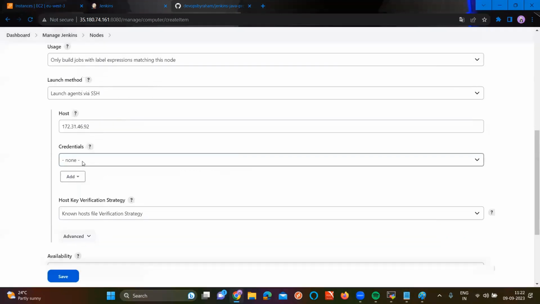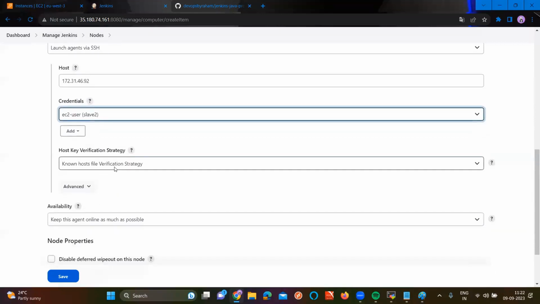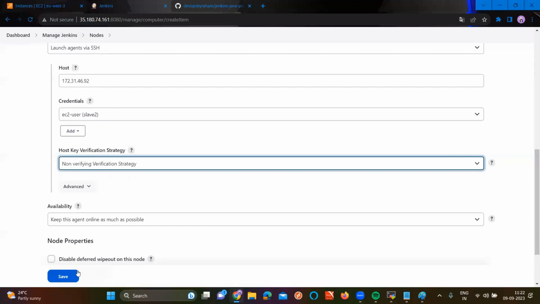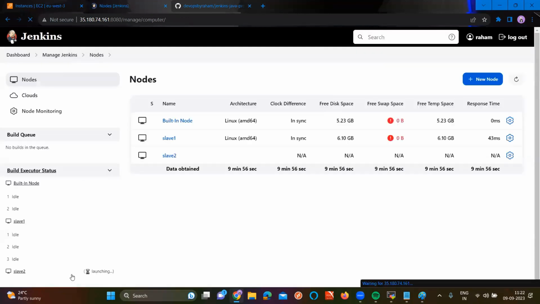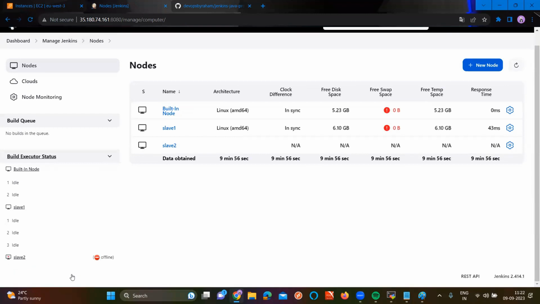Add. So now here I want to select slave 1 or slave 2. And host key verification strategy again, drop down. Click on save. Correct or not, sir? If I click on save, it is going to fail. If you want to bet, let's have a bet here. What is happening, sir? Everything is correct, right? Sure. What is the thing you have missed here?